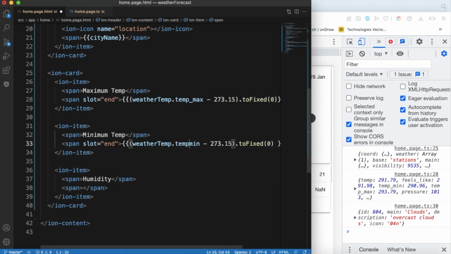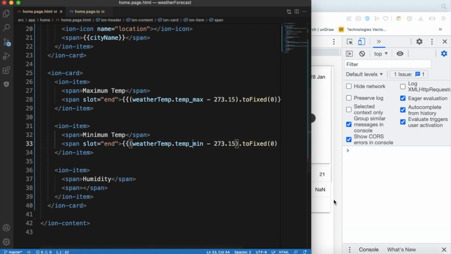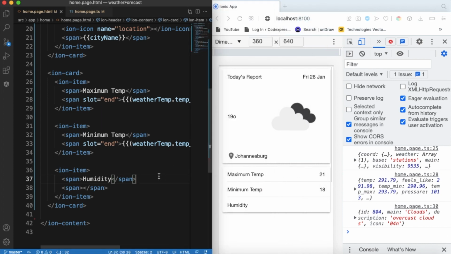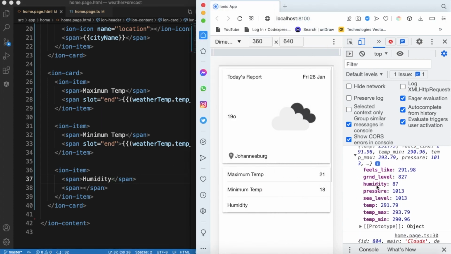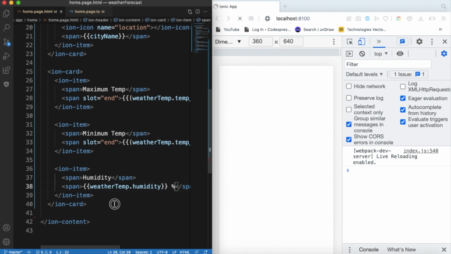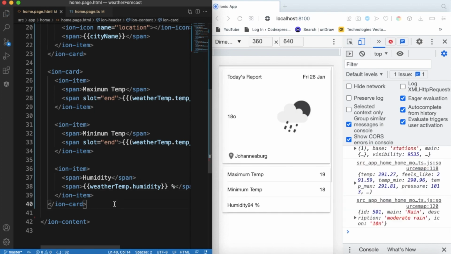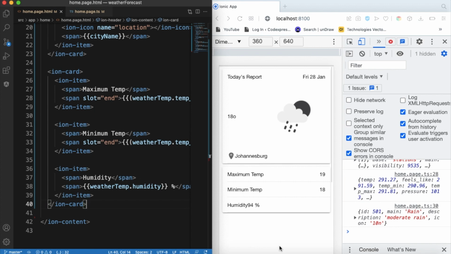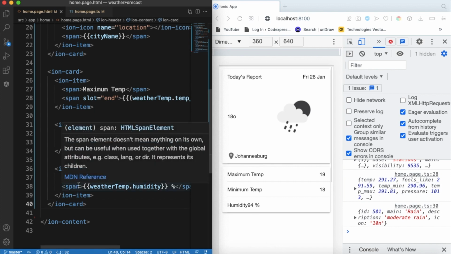Okay, I think I've made something wrong. Okay, I called the wrong one. As you see, it gives us an error there. Now it gives us the right value. Okay. So for humidity, it's 87. So we're gonna call it still the weather temp dot humidity. Let's call the right tag now, so we're not getting that error. And because it's a percentage, I add a percentage sign there, and then we have it. Everything looks perfect. Now we're left with the design, which will be covered in part 2, as well as the search bar.